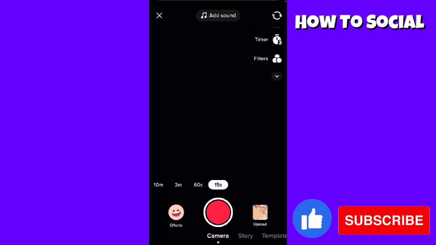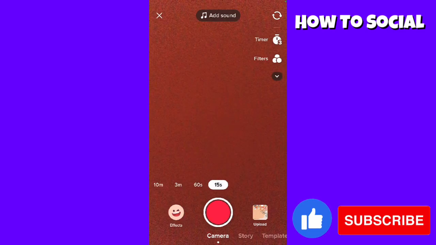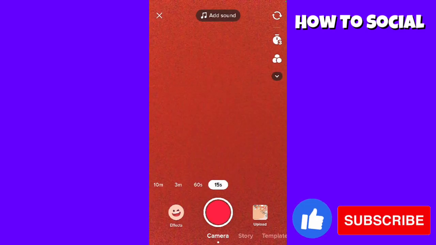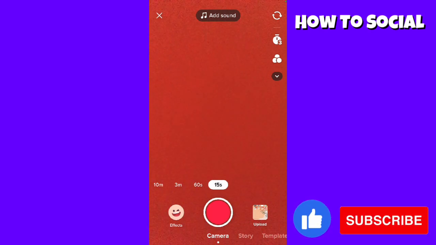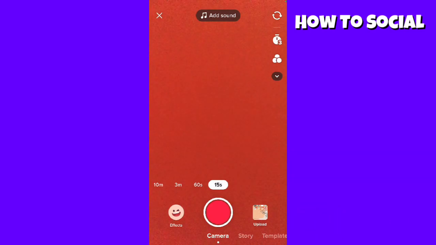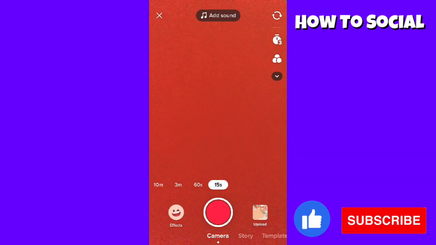And now you want to click on the upload button on the lower right corner of your screen, and just go ahead and choose the YouTube video that you recorded earlier, and then just go ahead and post it here on TikTok. So that's how you do it.